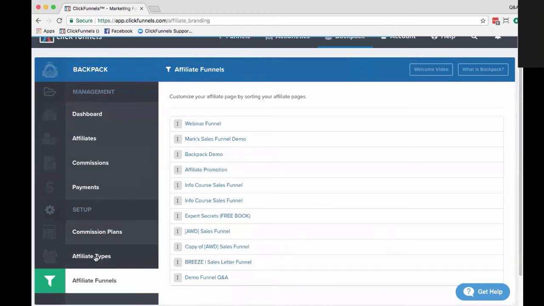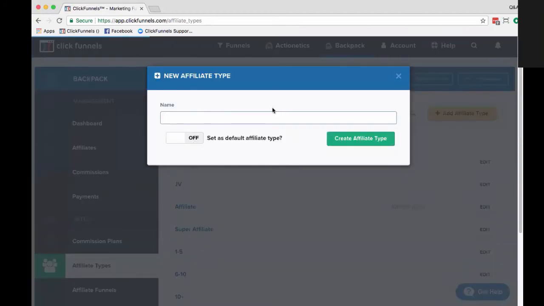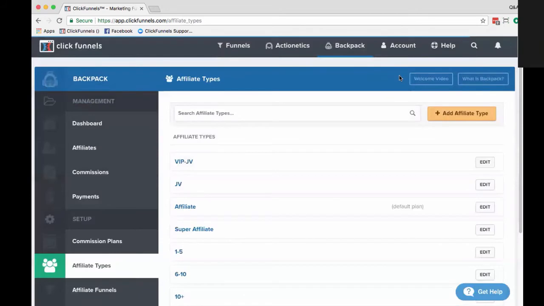Now we have our affiliate types. In this case, we have a few different affiliate types. I'm not going to create a new one. You just label it. You can set that as the default affiliate, which means it's the type of affiliate a person will default to when they join any affiliate program, unless you otherwise select it. Okay. So in this case, we have affiliate, super affiliate, JV, VIP JV.